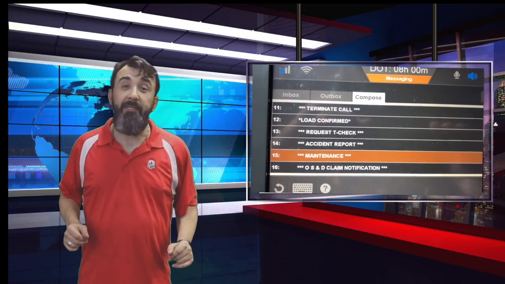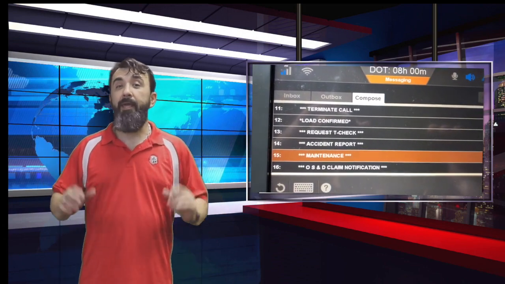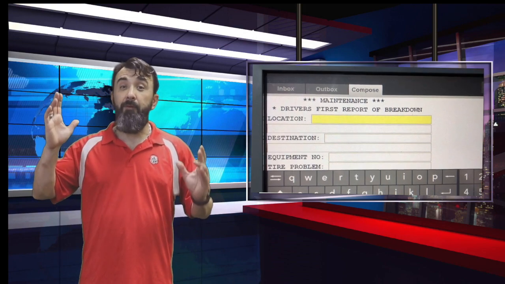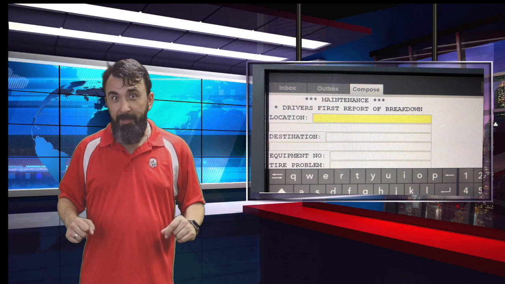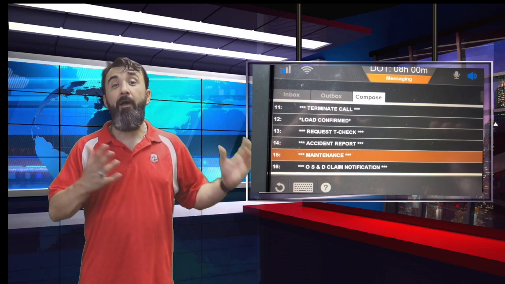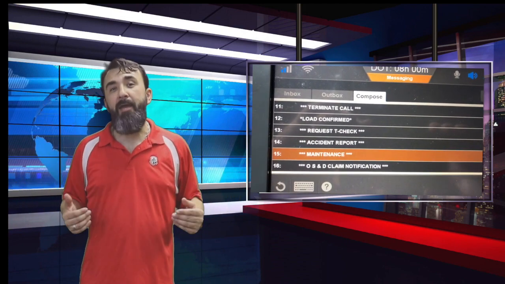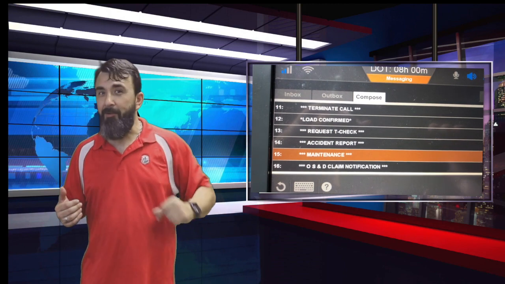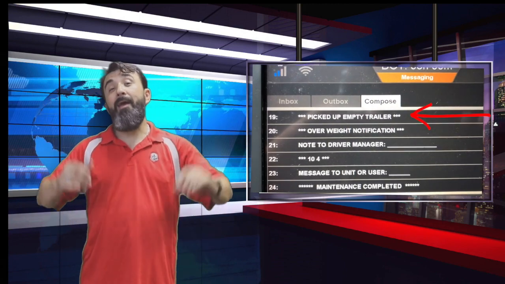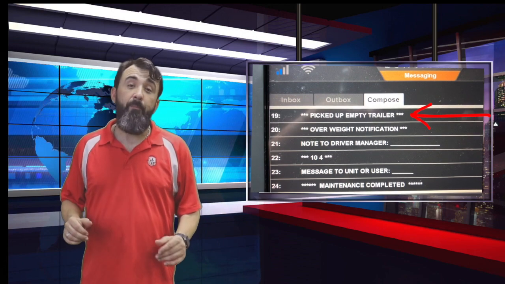Macro 15 is a maintenance macro. It goes to the shop and breakdown. So any maintenance needs, whether you're broke down or you need a truck wash, macro 15 is your maintenance macro. Macro 16 isn't one I've personally had to use a lot, but if you have any kind of overage, shortage, any kind of damaged freight, this is a macro to relay that information. Macro 16. Macro 19, guys, is the empty trailer macro.